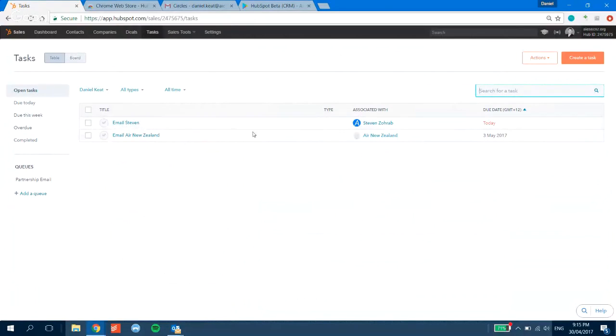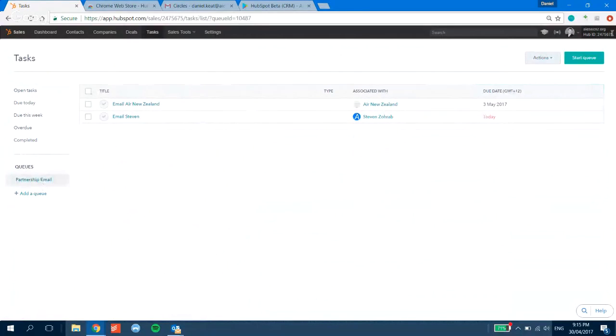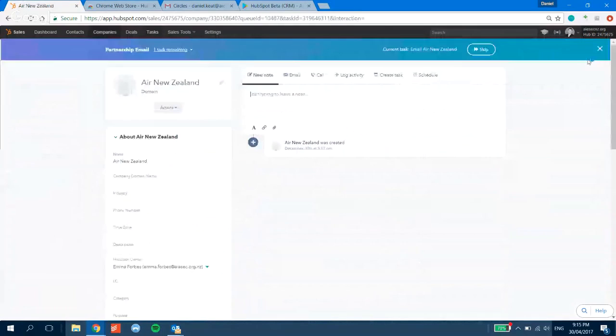For example, here I have email Stephen and email Air New Zealand. These are just sample ones that I made. And you can check those off. You can associate them with the contact. You can actually queue them as well. So what queuing does, it allows you to work very efficiently by going one by one through the tasks that you have here. Because this is associated with Air New Zealand, if I hit start queue, it will take me straight to Air New Zealand's page.